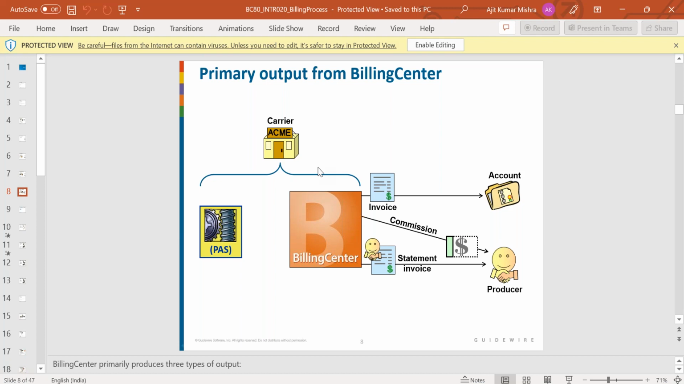Till now, just remember that I'm talking about direct bill. There is also one more, agency bill, and the agency bill scenario is different. Most projects, about 90%, will be direct bill, and 10% agency bill. If it is direct bill, there is no involvement of Billing Center in making the commission amount.